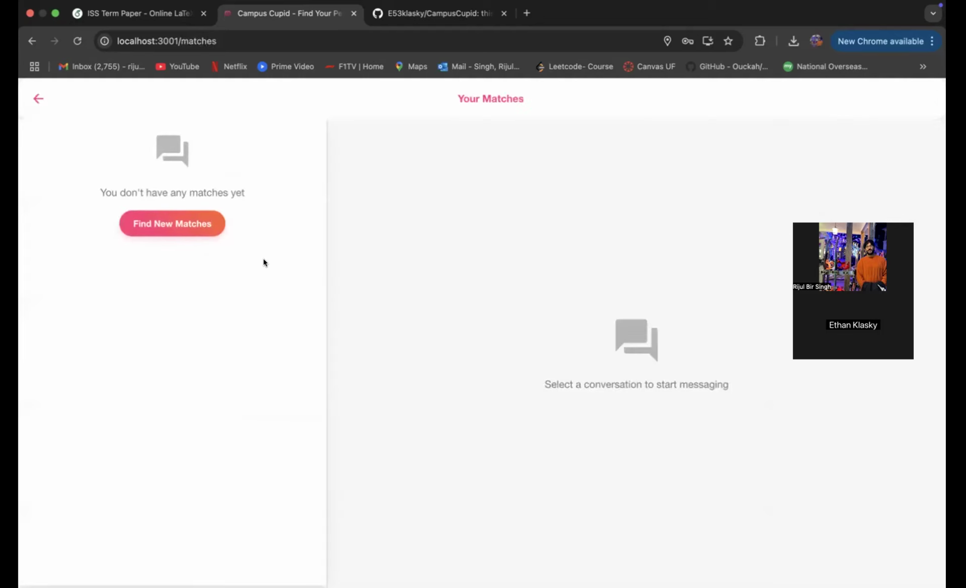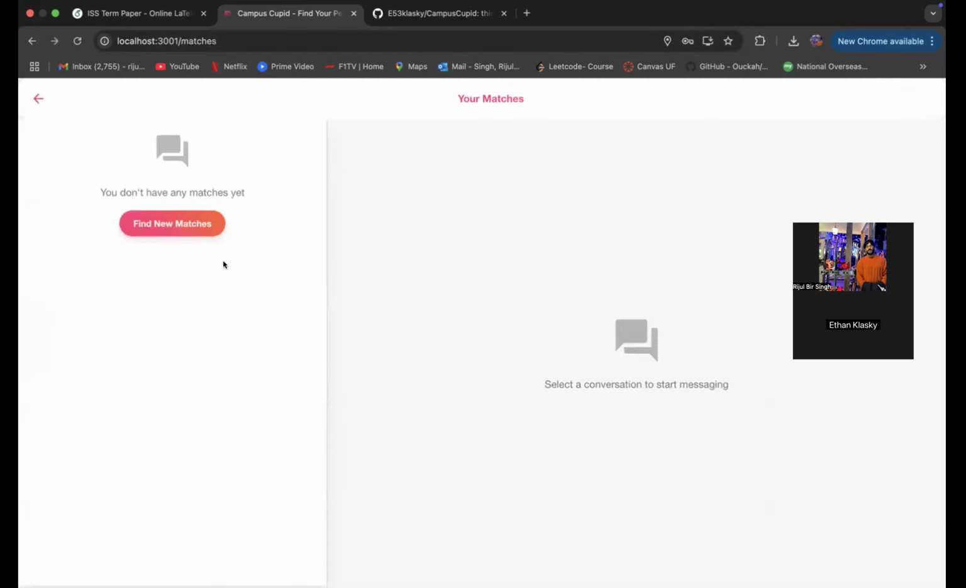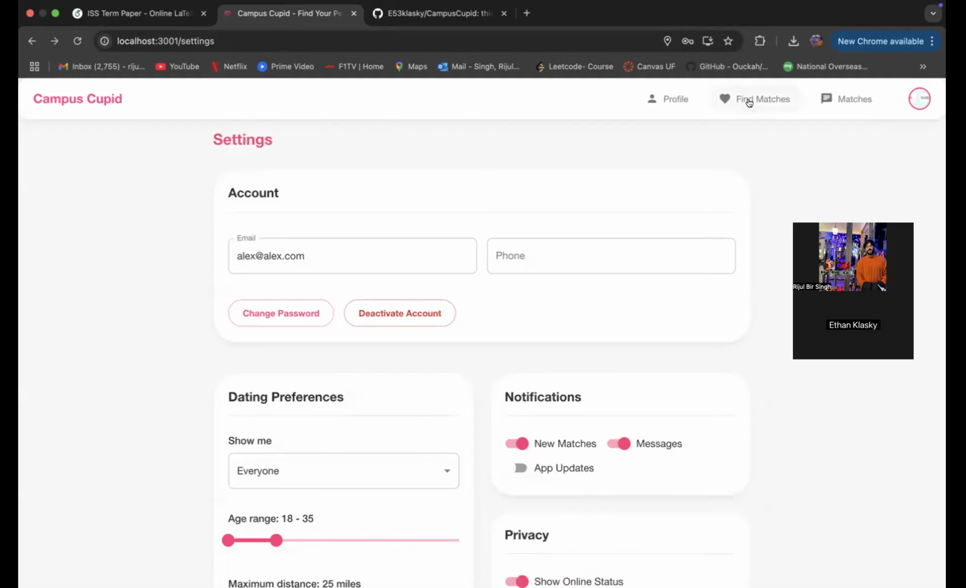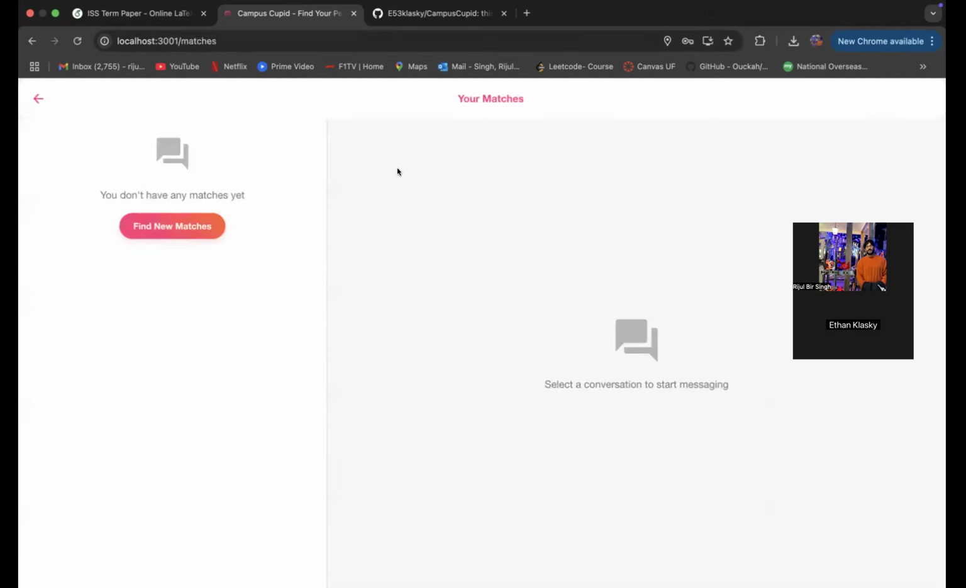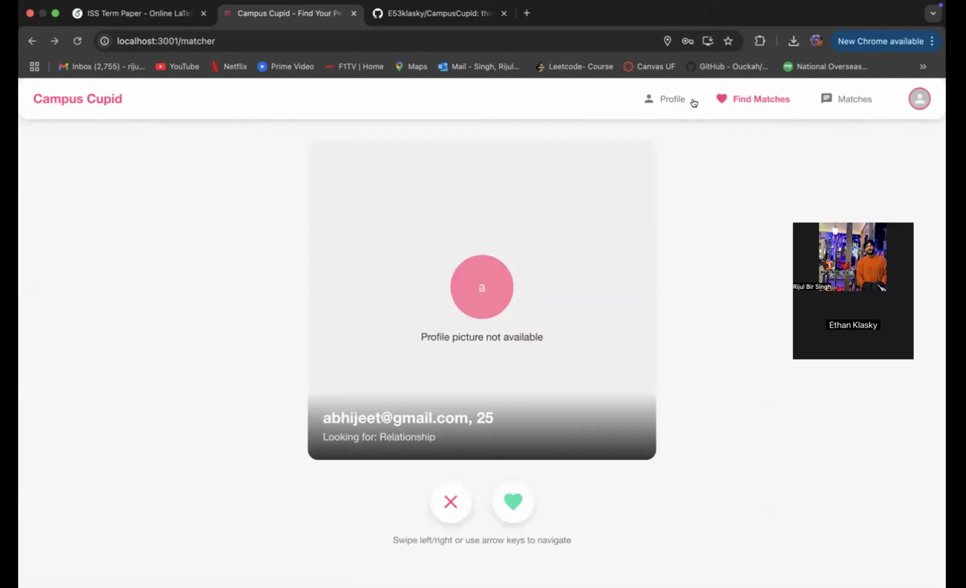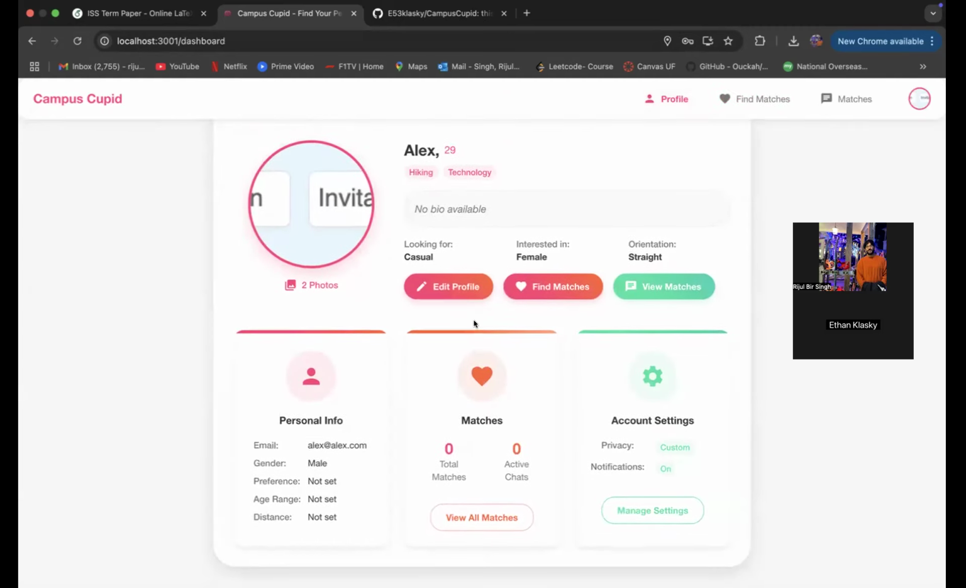Coming to the left, the first button is matches. When the user clicks on matches, he has an option to see the current matches, but as this is a new user, he does not have any matches yet. Find new matches takes the user to a page called Matcher, where the profiles of other users are visible. We'll come to this later. Going back, on the left-hand side of matches is Find Matches, which is again the Matcher page that I showed you through the matches button. On the extreme left, we have the profile button, which is the same thing, the dashboard page.